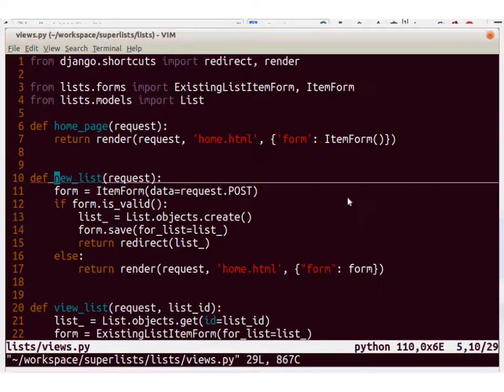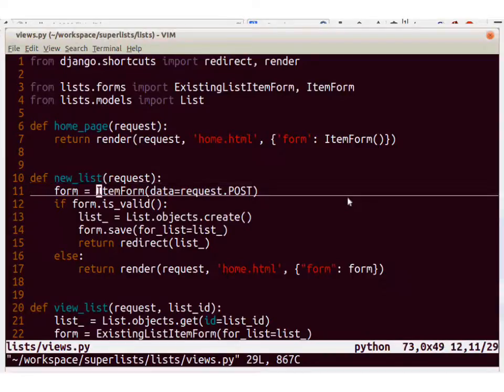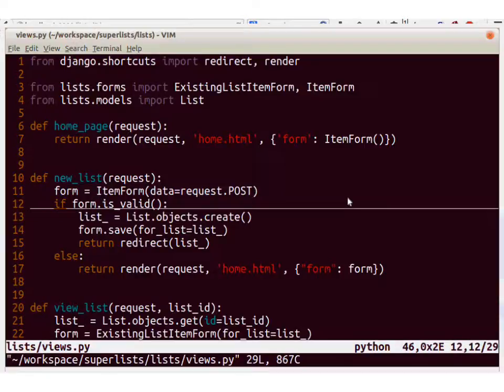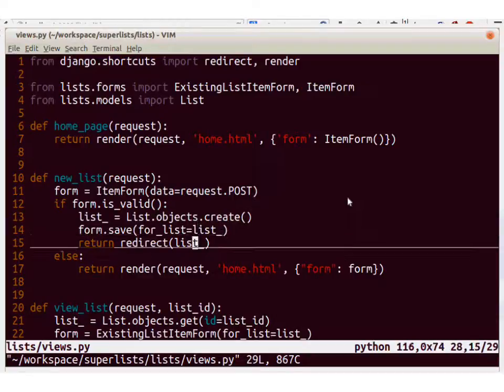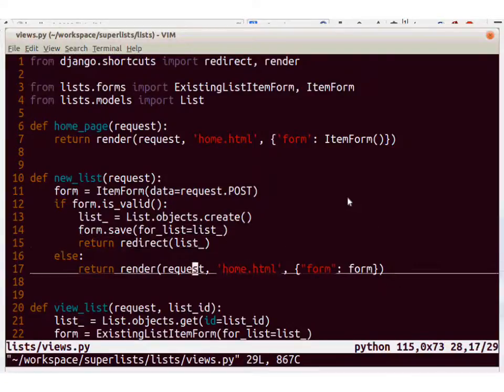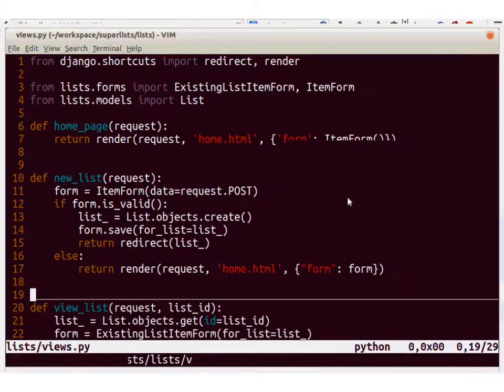So the new list view then receives a post request. It pops it into a form. It checks if it's valid. And if it is valid, it creates a new list object, and it calls save on the form. And what save does is it takes that list and it creates a new item for it. Once it's done that, it's going to redirect them back to a page that represents their list. If there's any errors, we go and show the errors.